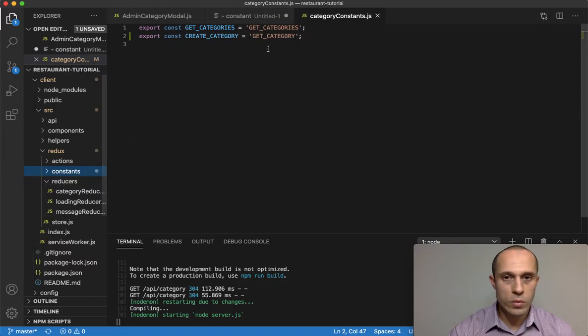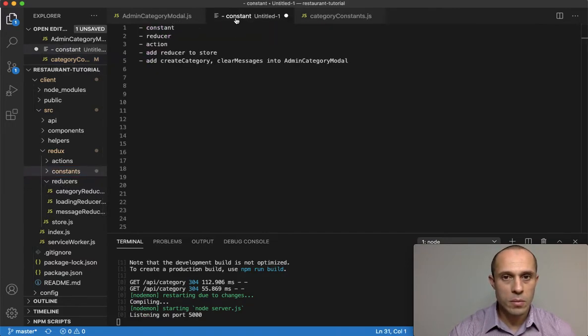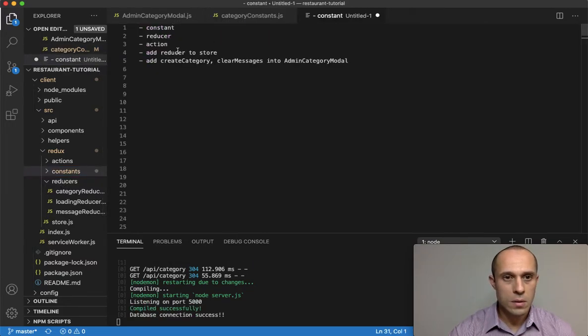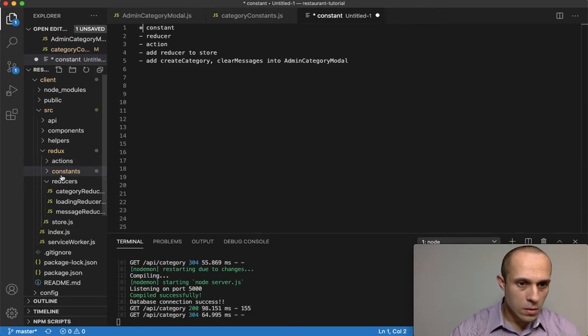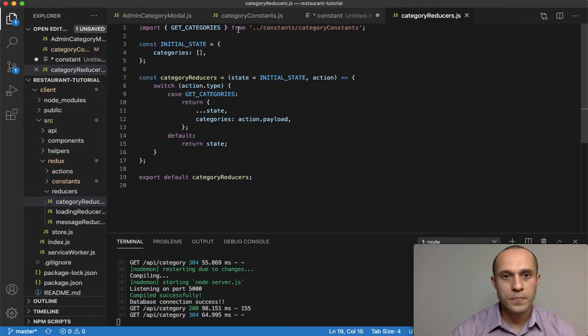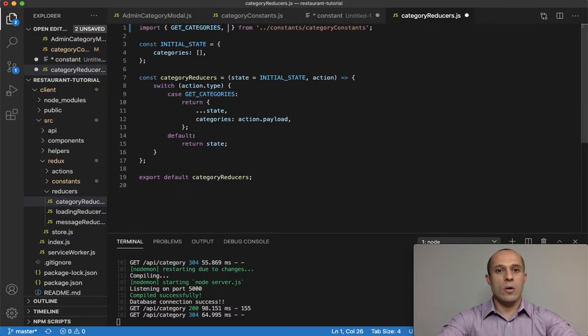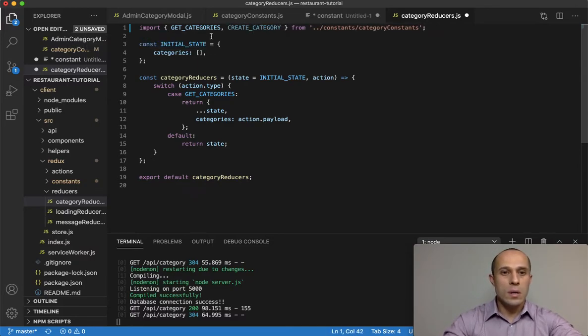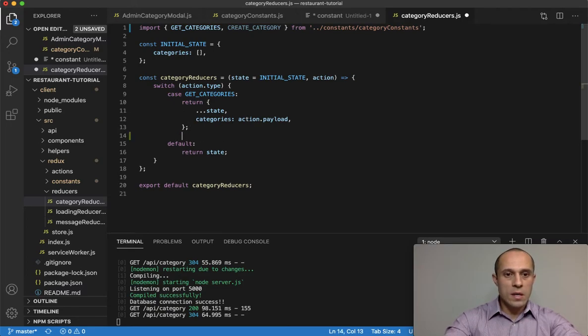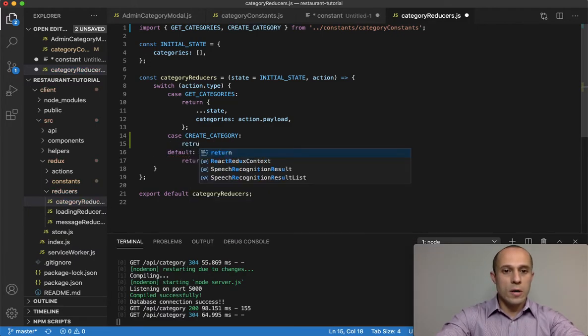Then we're going to go to our reducer. Let me mark this off here. Go to our reducers and open up the category reducers. Add our constant at the top, create category, and we are going to add another case here for case create category, and then we're going to return.